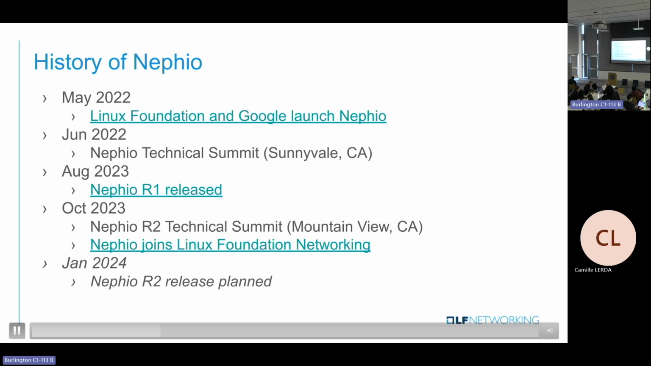Our release cadence is intended to be every 6 months. So by January of next year, we intend to release Nefio R2, and we're working very hard on it right now. Just last month, we had our second technical summit in Mountain View, California. And at the same time, we announced that Nefio joined into Linux Foundation Networking. So that's where we're hosted.